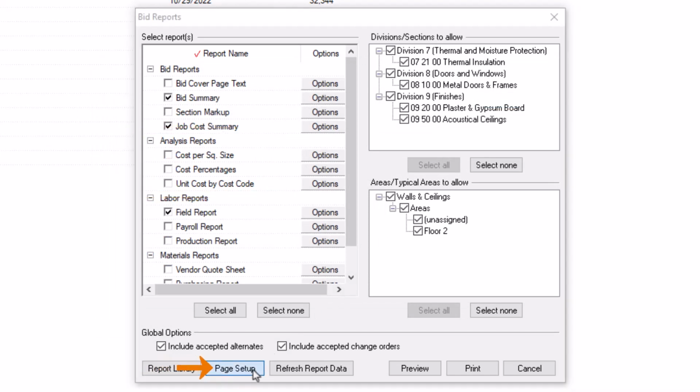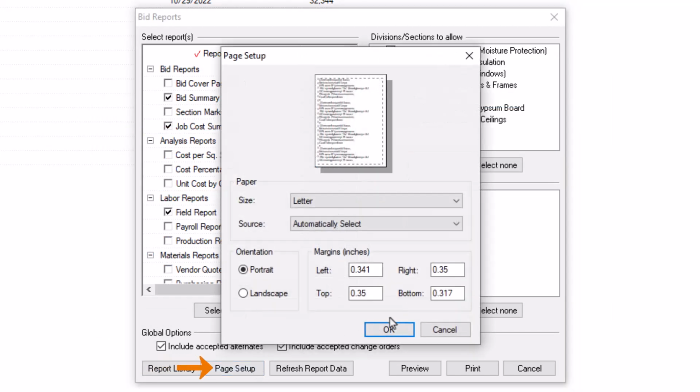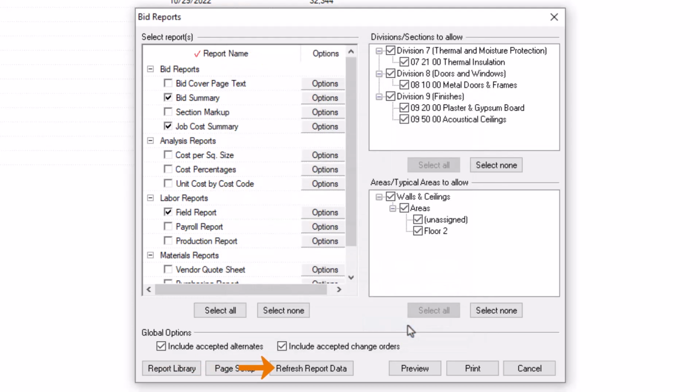The Page Setup button lets you change the print format of the report. Refresh Report Data is for custom Crystal Report users. See the QuickBid Knowledge Base article titled Creating Custom Reports in Crystal Reports for more detail. Once you've set your filters and selected which reports you'd like to see, you can print them using the Print button, but we recommend you view them on screen instead.